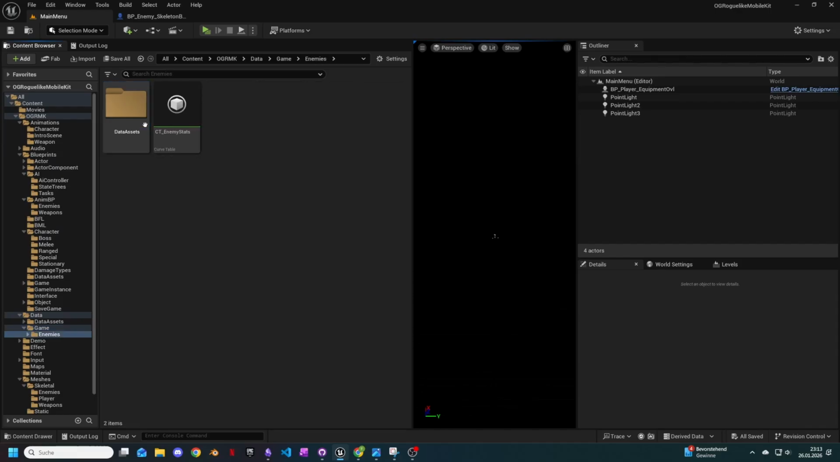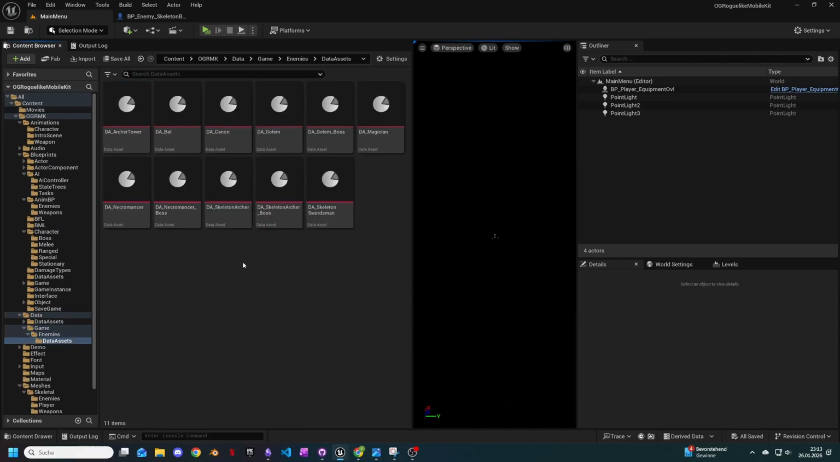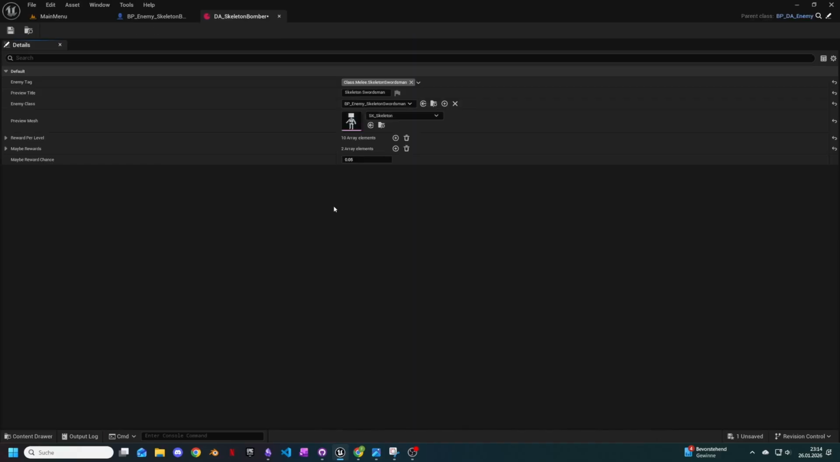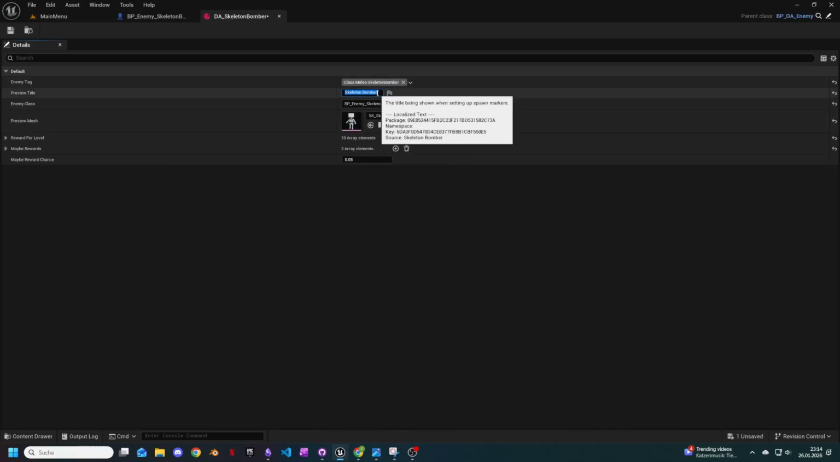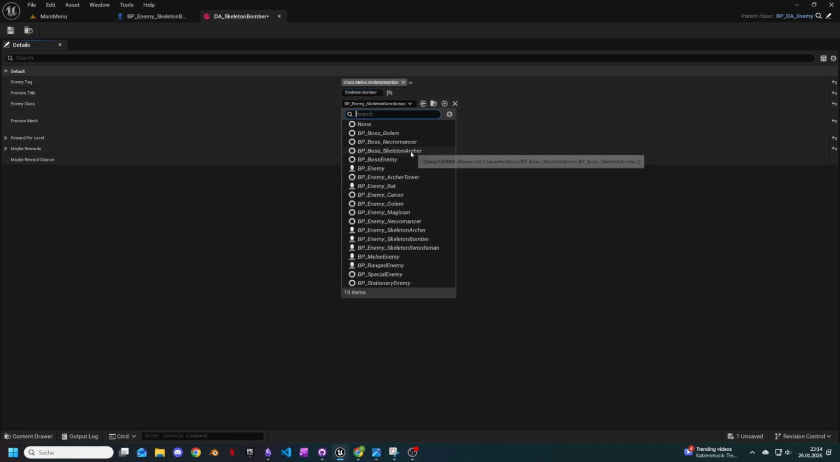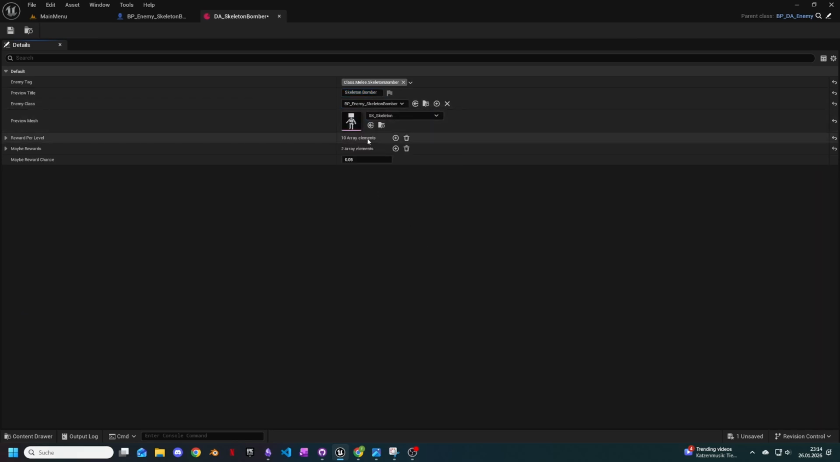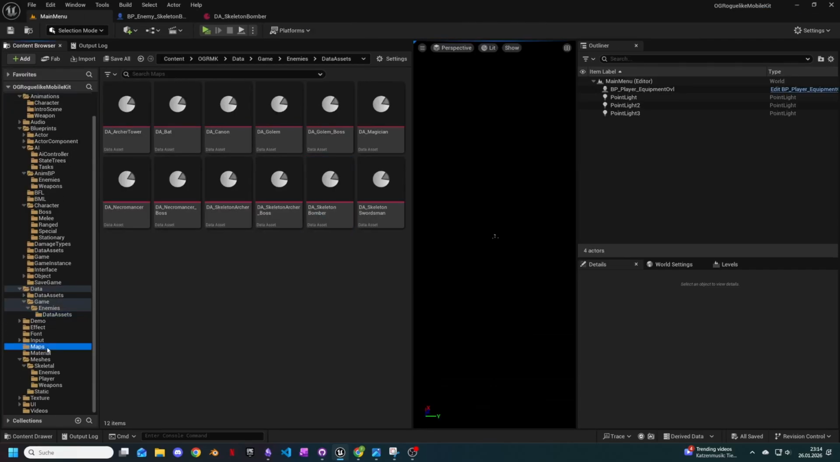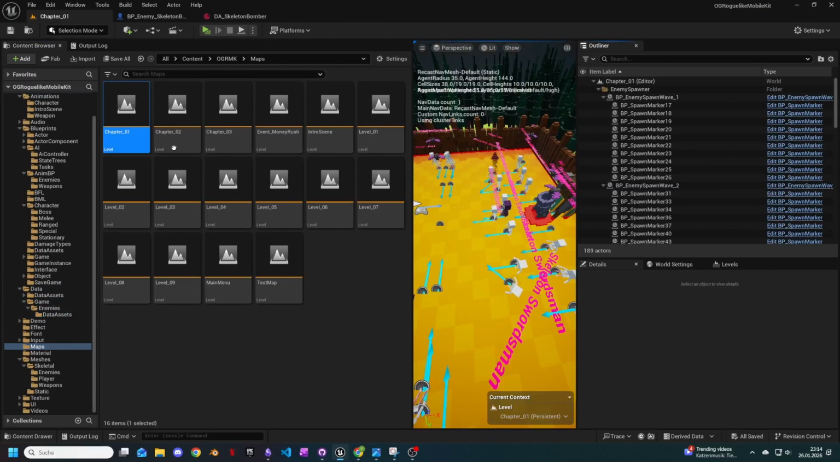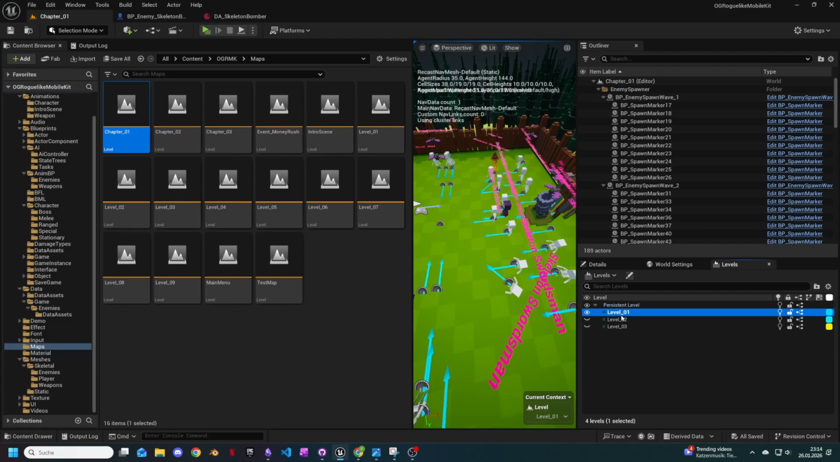So next we're going to look at creating the data asset for the skeleton bomber. For this I'm going to duplicate the one of the skeleton swordsman, change the name and change the tag first, and then we're going to change the preview title, assign the class we've created, and the mesh is going to be the same, and the other things as well. Alright, let's go into the map.